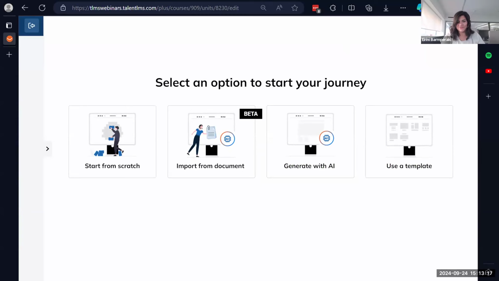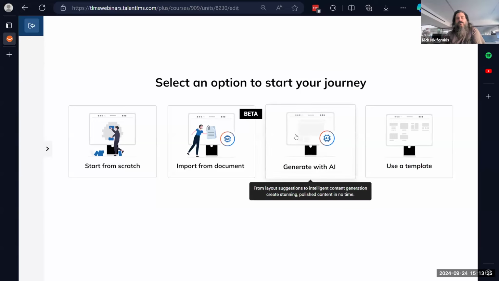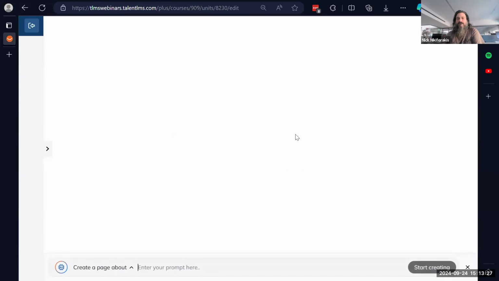Okay, great. Thank you. Okay, no worries. So here are the options that I have in terms of creation. So what I want to do is click on Generate with AI. You see, the system waits for me to give it a prompt. So since this is about AI, let's ask the system to make a course about the benefits of AI in the workplace. Why not? There we go.